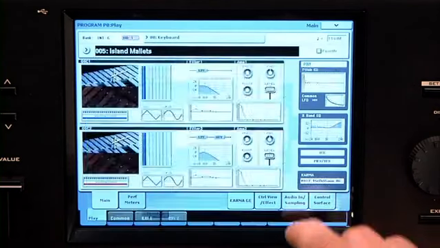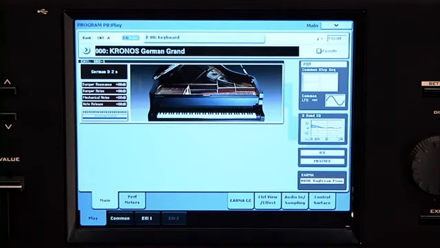For now, touch Cancel, or press the Exit button, which returns you to our previous program, Internal A000 Kronos German Grand.